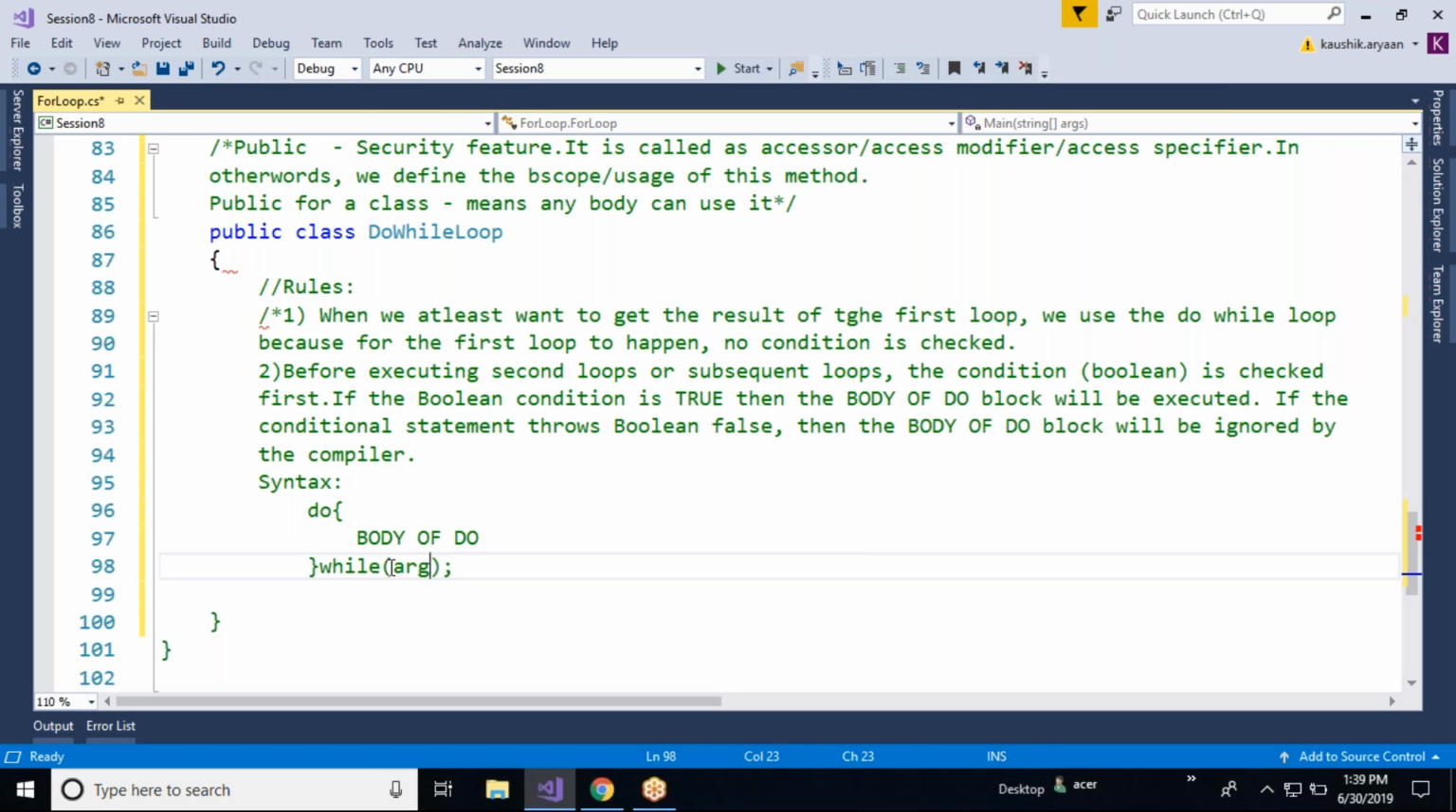The argument of while, as we know, should give a Boolean result. So for the first loop to happen, anyway the body of do will execute. You will get the result of the first loop. And then the while comes with the argument. So when the first loop has happened, the argument is checked. If the argument gives you Boolean true, then the second loop will happen. If the argument gives you Boolean false, the second loop will not happen.